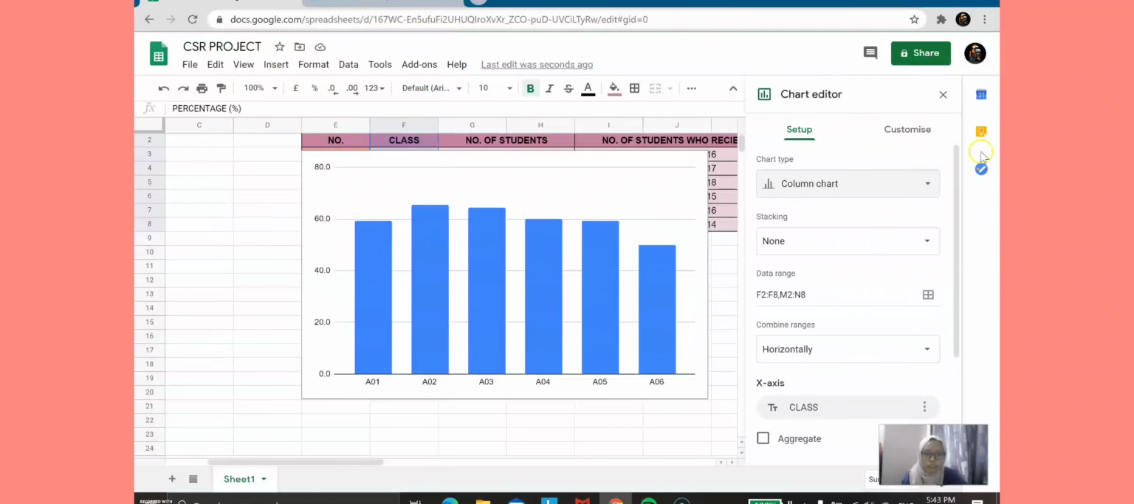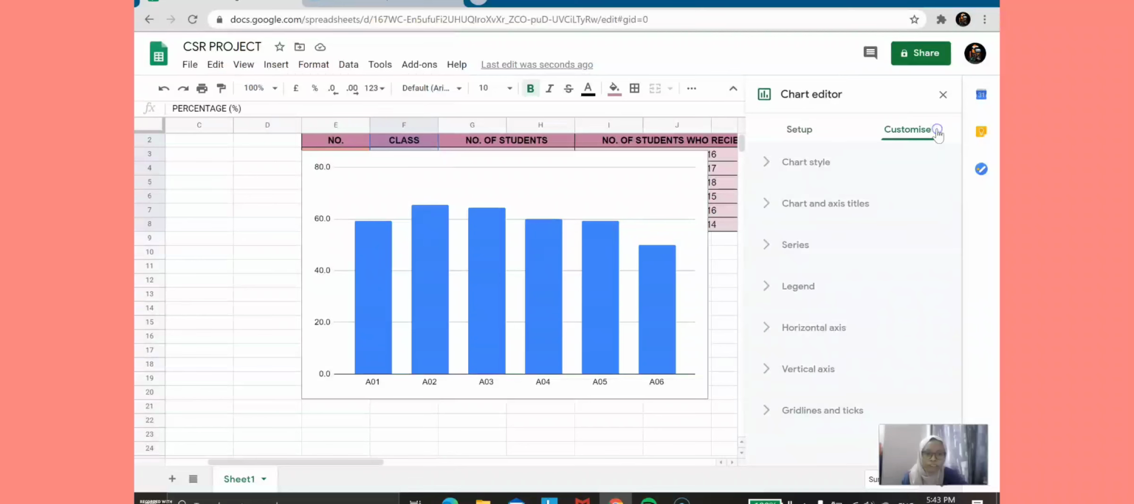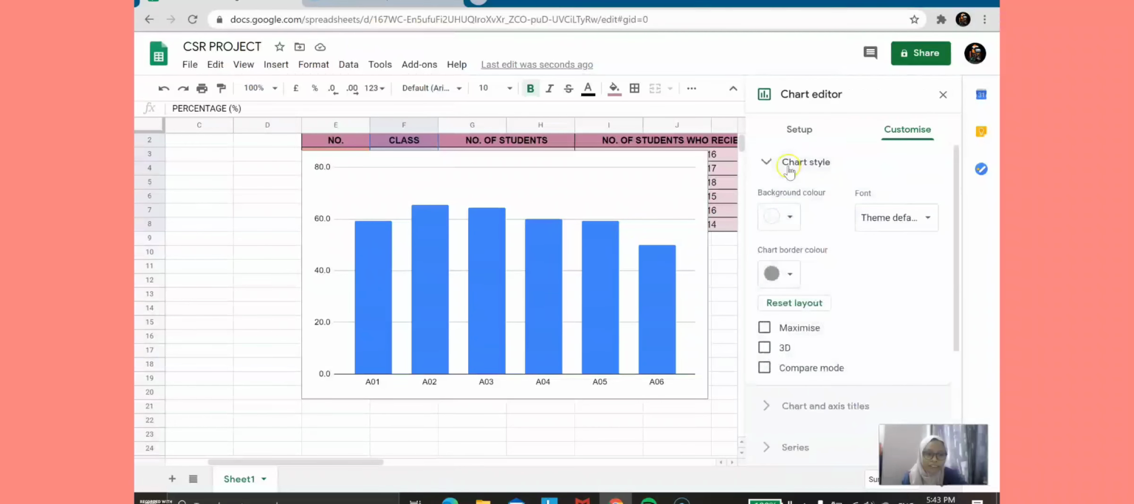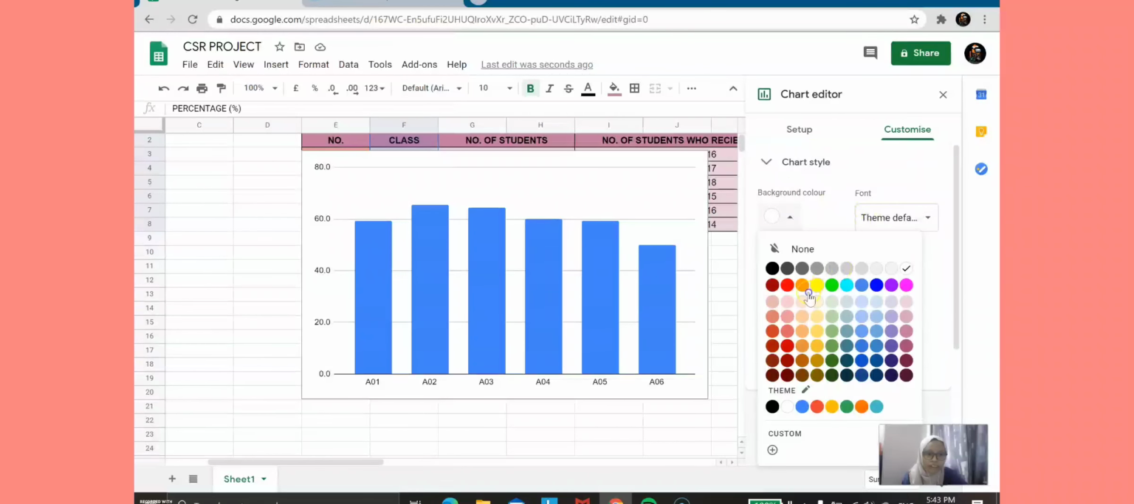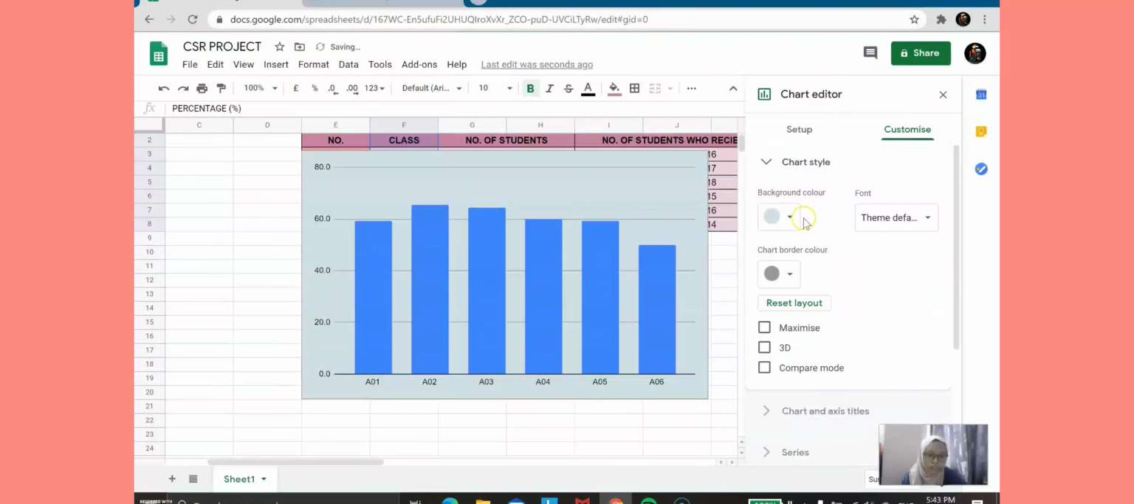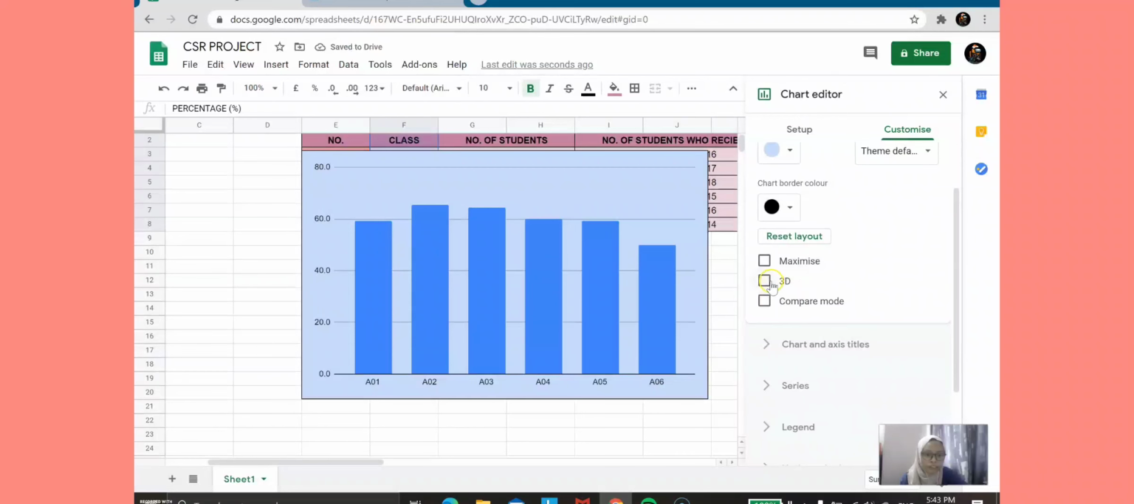You can also customize your chart by clicking customize, and you click the chart style. So you can choose a better background. I would like to choose this color as it's more aesthetic. But you can choose any type of color according to your wants. Change the border color to black. You can also make it 3D if you want to.